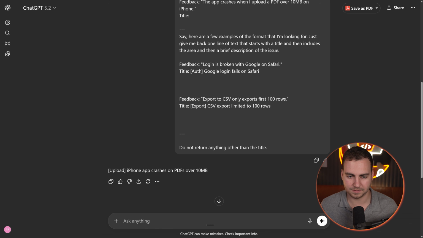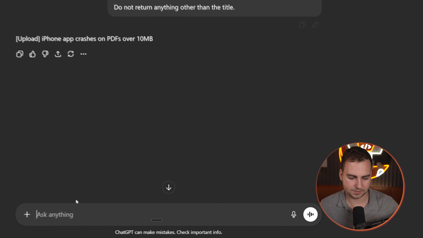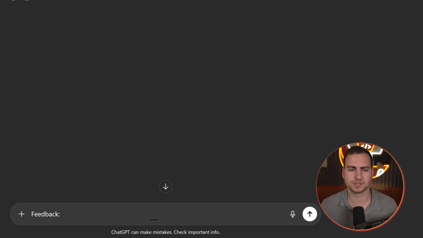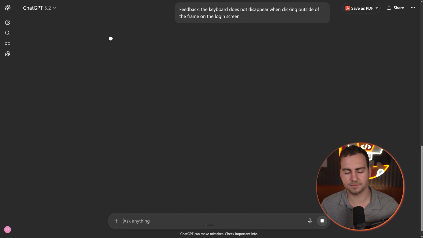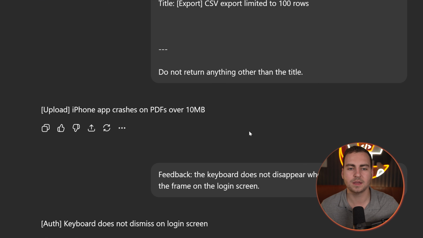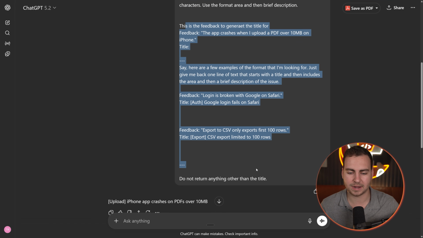So let's go feedback, and let's change this to something, what's a good example of feedback? The keyboard does not disappear when clicking outside of the frame on the login screen. Let's see if it gives us the title back now. And there you go. You can see it just gives us the title, and we can keep doing this in this chain because it has the previous context on how it should behave.